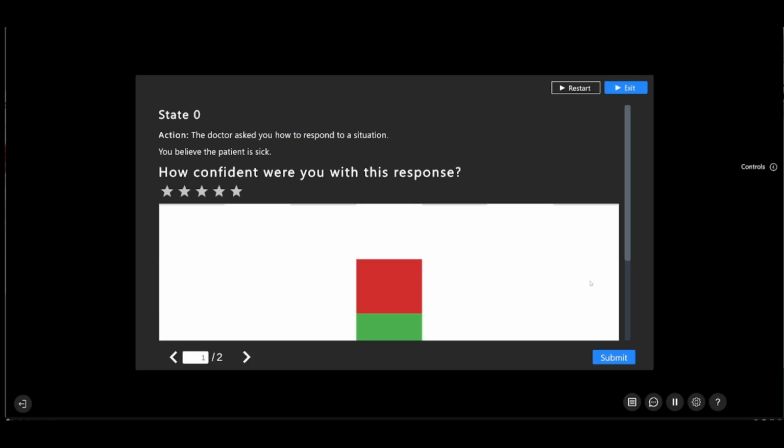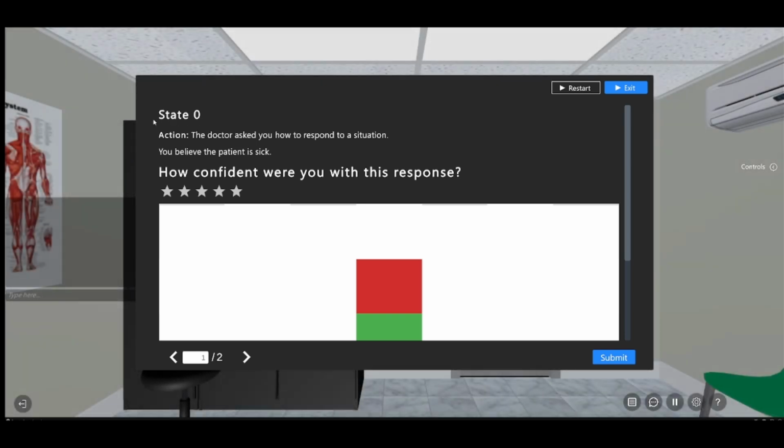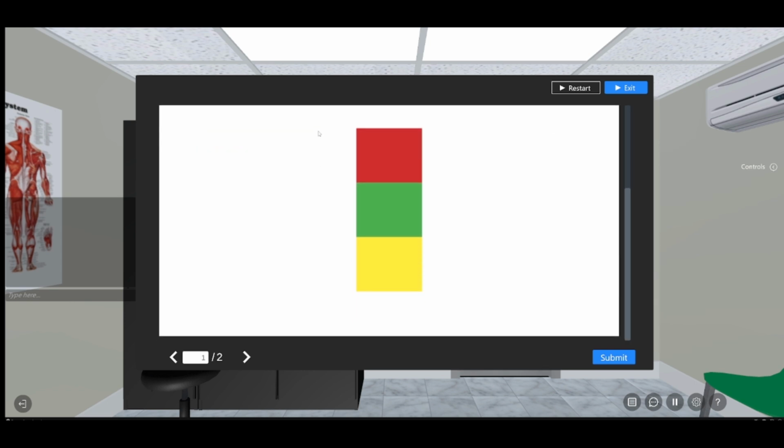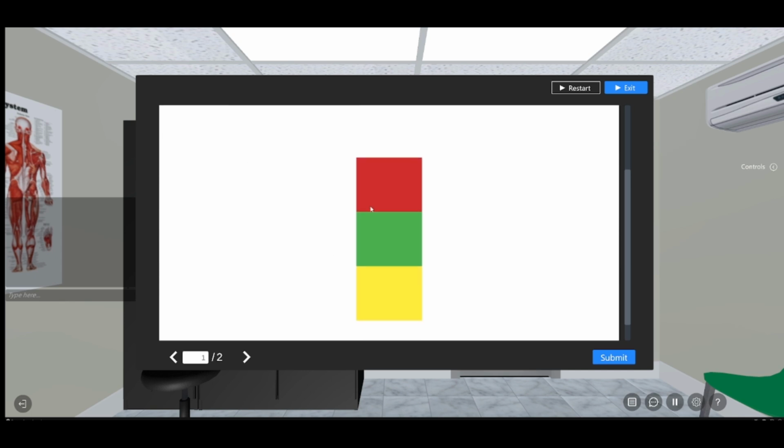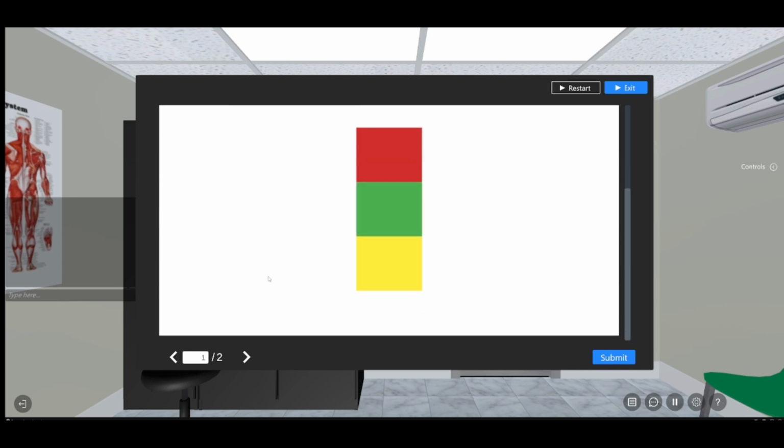Let's click on start simulation. You can see this is my first page. You can see the state name that I had, state 0, my custom message for an action, doctor asks you how to respond to a situation, as well as my text comment, you believe the patient is sick. And here is the comments, or the request user input for how confident you were. You can click one of these stars, and here's the image that I had uploaded, the yellow, green, and red.